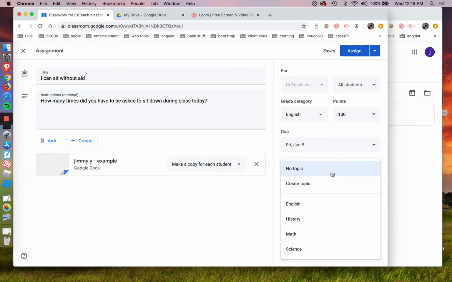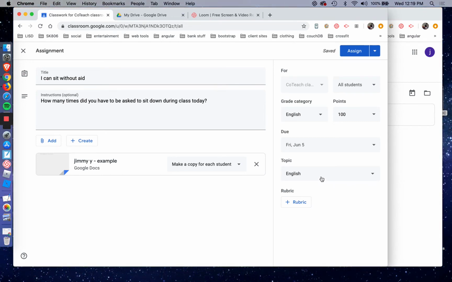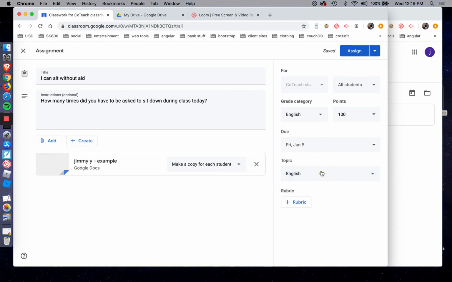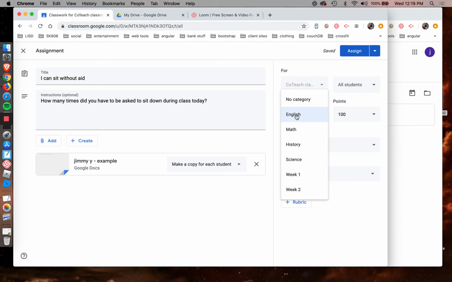The topic is to map it to the front page, for example, in that classroom location. A moment ago, you saw English, history, math, and science. This maps it. That's different from grade category. In that grade category, well, we're going to talk about this in another video, but it has to do with where my grades are going to be set up as.